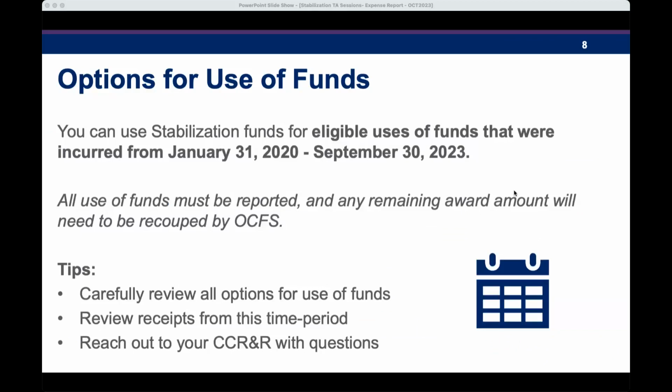So we're going to cover the use of funds. This is a really big, important part. That's why we put it in bold on here, and I'm going to say it now, but I'm also going to reiterate it a few times during this presentation. It's very important to remember that the options for use of funds covered a very large amount of time, over a year and a half, as it is right here. So January 31st, 2020, all the way until September 30th, 2023.